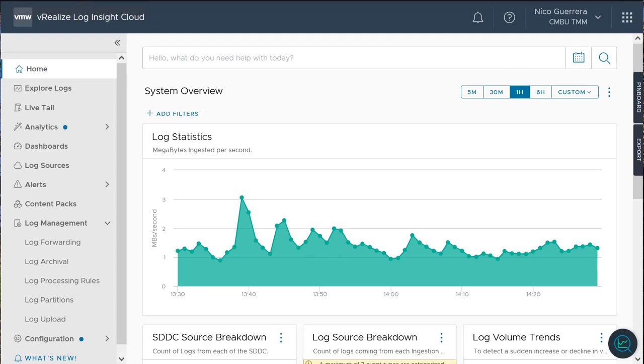Today I'm going to give you a quick demo on a new feature in Log Insight Cloud, Log Partitions. Log Partitions are a powerful new feature that can help customers save on ingestion costs as well as organize their log data into index and non-index buckets.